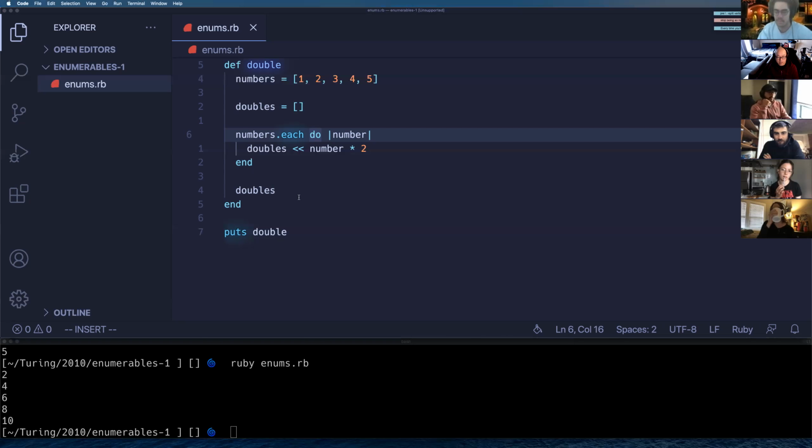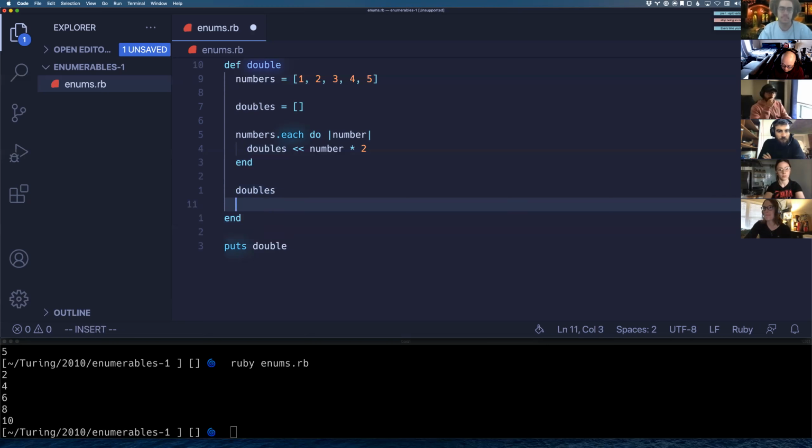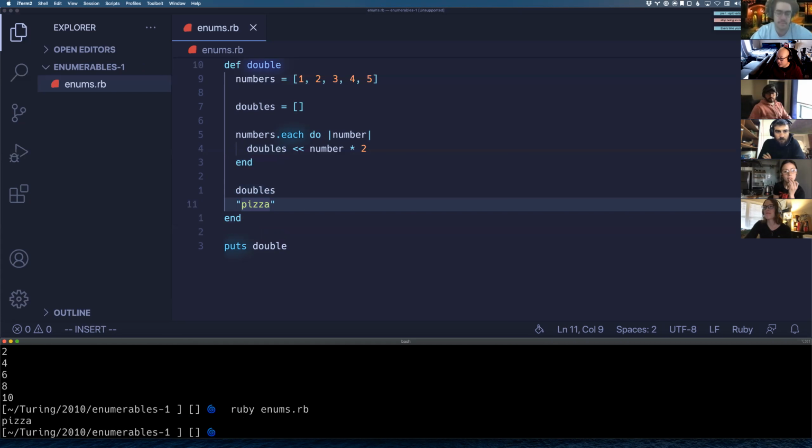Yeah, because what returns from a method is the last line. If I were to put, for example, pizza there, being weird, always weird, but you get the idea, what's going to get printed out to the screen? Pizza, because it's the last line, right? It doesn't matter what we do. What is the last line is what matters, what counts.